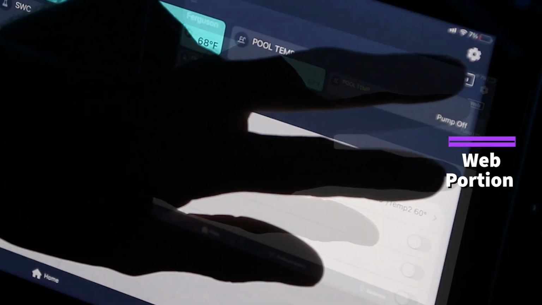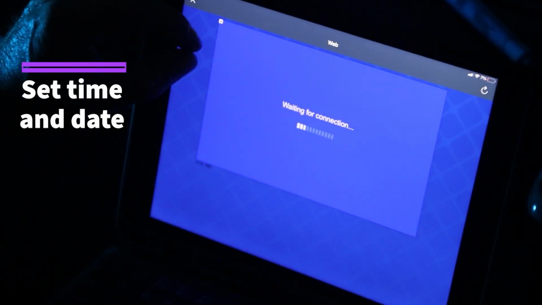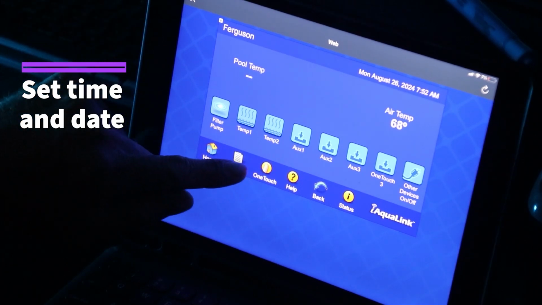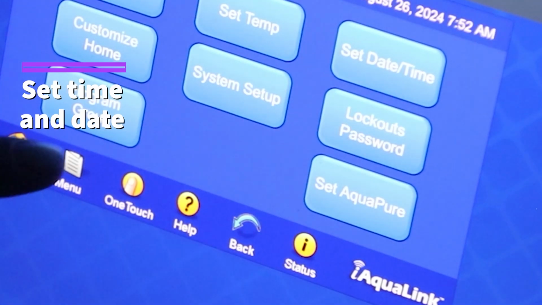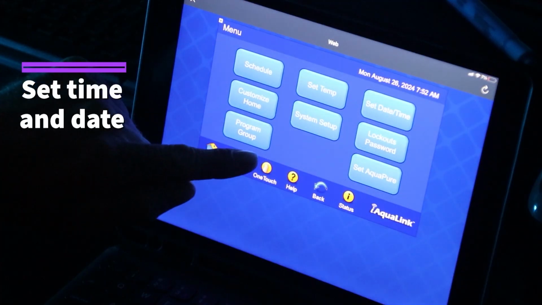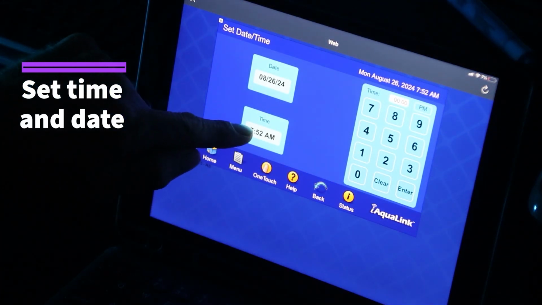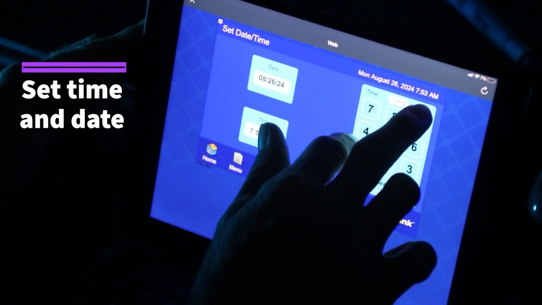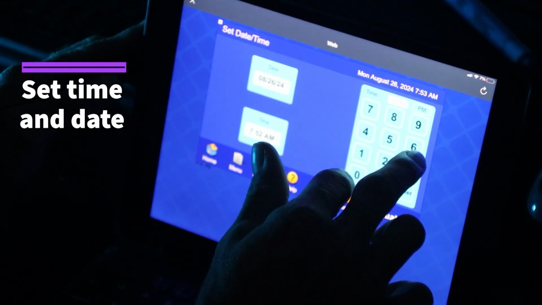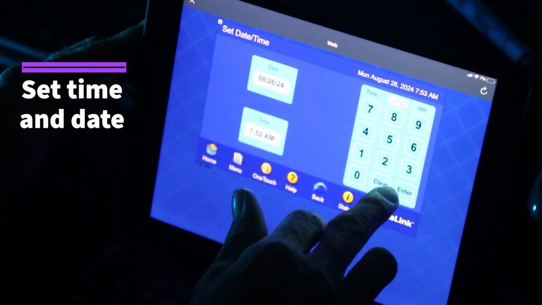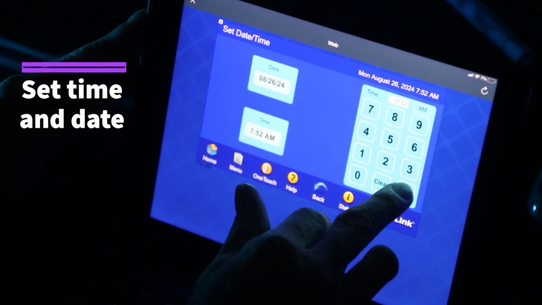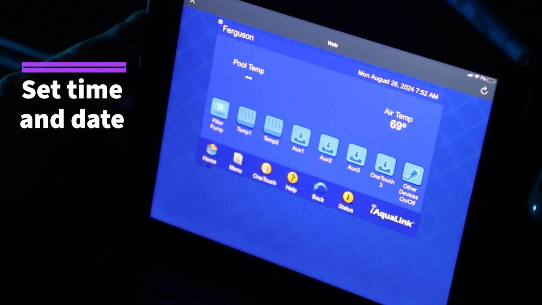As soon as I log in, I go to the web portion because we want to set the time correctly on the app. So I would go to menu, set time and date, and it's 7:52, so we would say 7:52. Make sure you put it to AM or PM, whatever time you're doing it. Hit enter. And now the time is set right on the app.